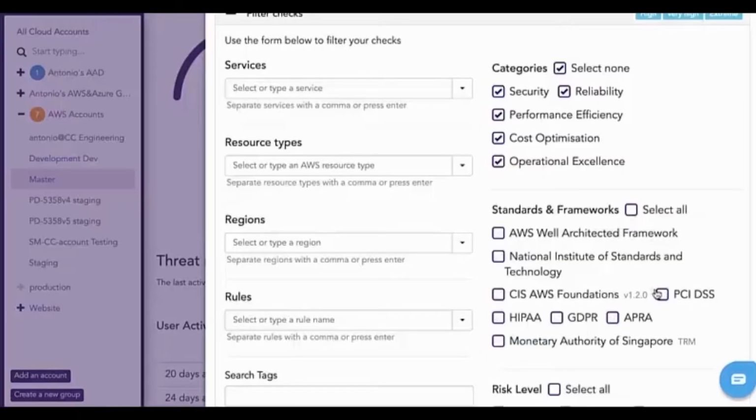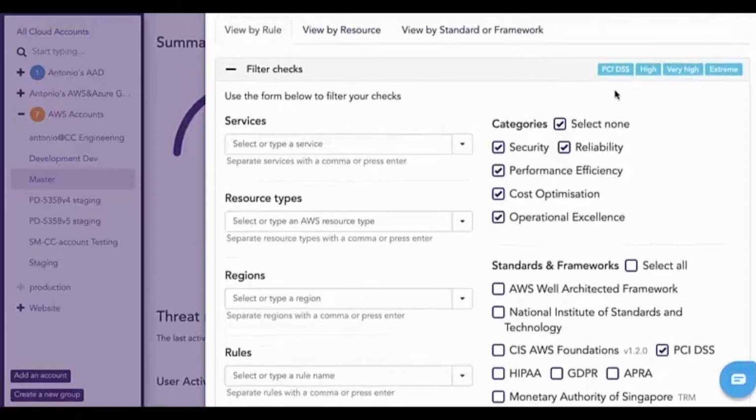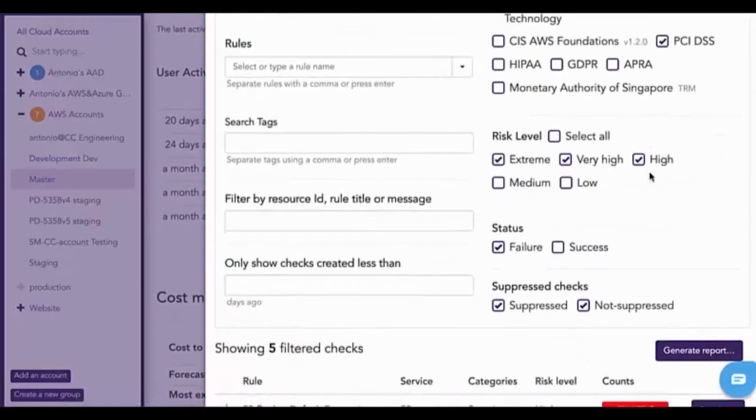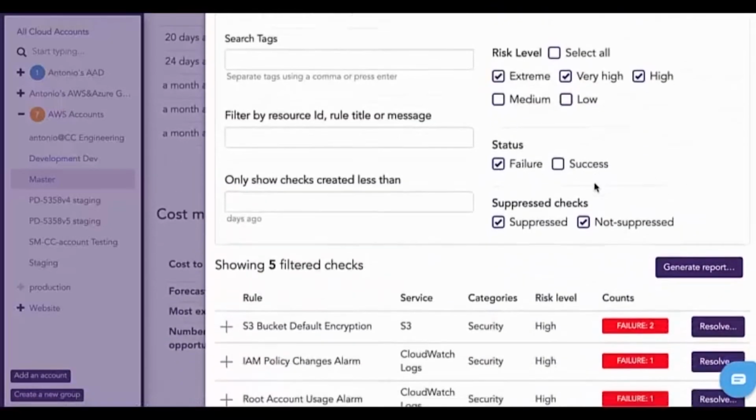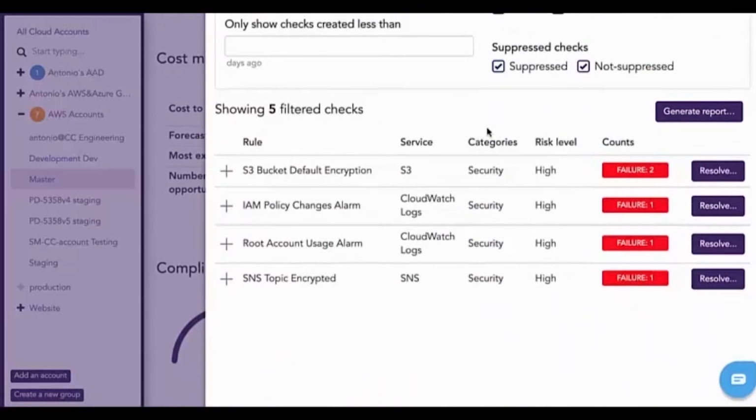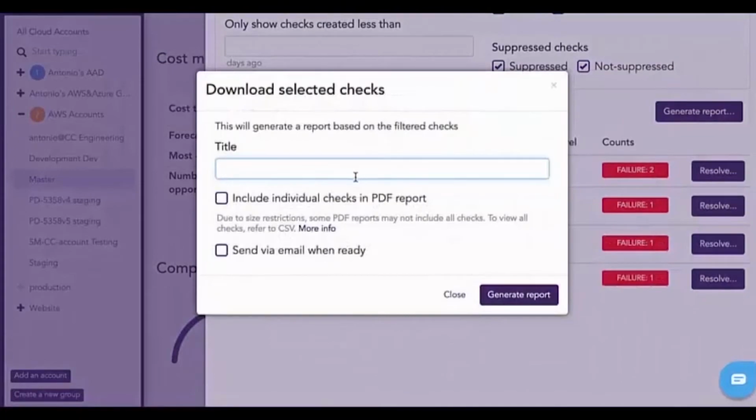Now let's take a look at what is arguably one of the most valuable features, the Compliance Standard and Framework view. Here, you're able to select a specific compliance standard to audit against. In this instance, perhaps PCI is of importance to you. Deselect all the frameworks and just select PCI. You'll notice in the breadcrumbs trail above that we see PCI DSS, high, very high, and extreme level of findings, as well as all of those that are failures. You can see that 5 results have been returned.